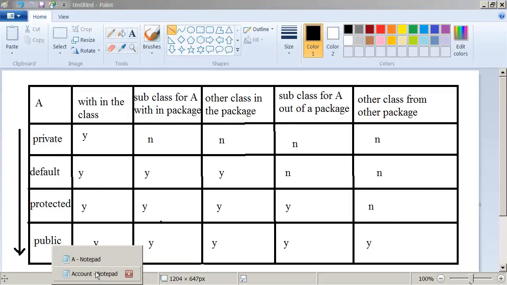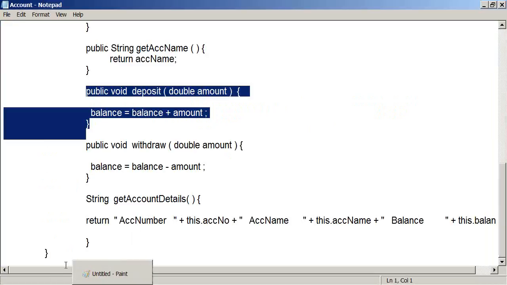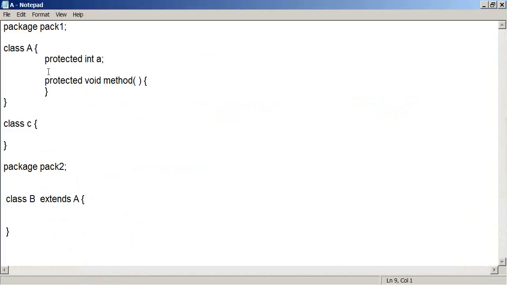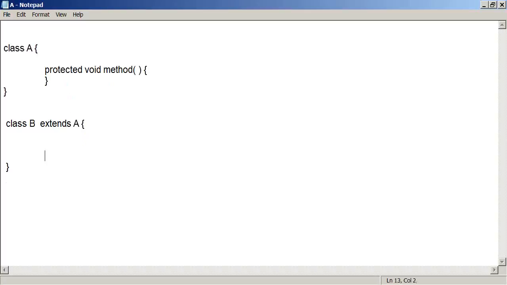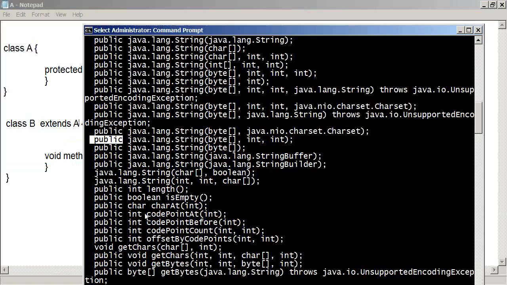Whenever your superclass method is having a visibility, let's suppose my superclass method is protected. I'm removing the packages and everything. Now what is this? B extends A. Very simple, right? Now I am trying to override it by using a simple method. What is the visibility you have for this child class overridden method? B extends A, and the visibility is default, right?